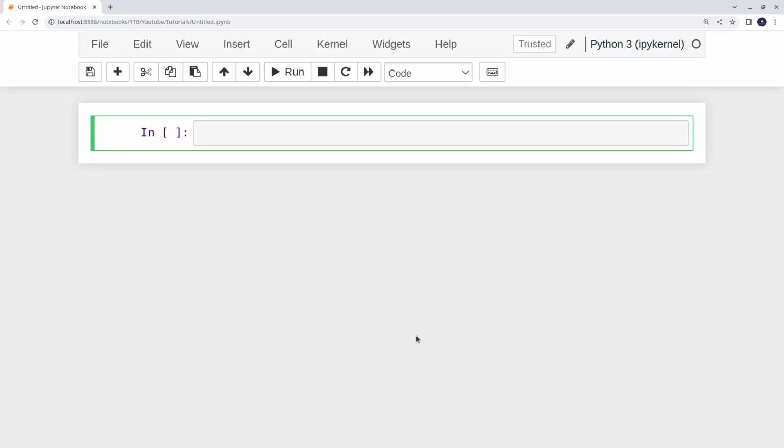The indentation is important while writing functions in Python. Now let's see how to create functions and use them.